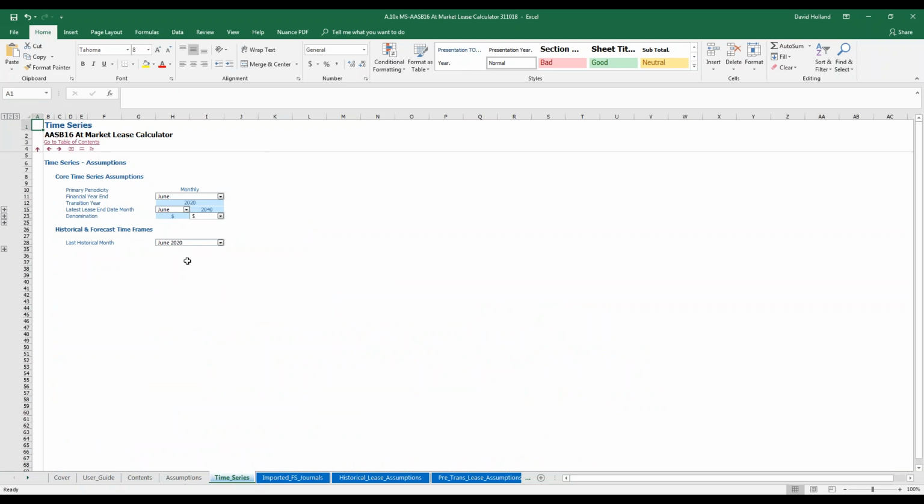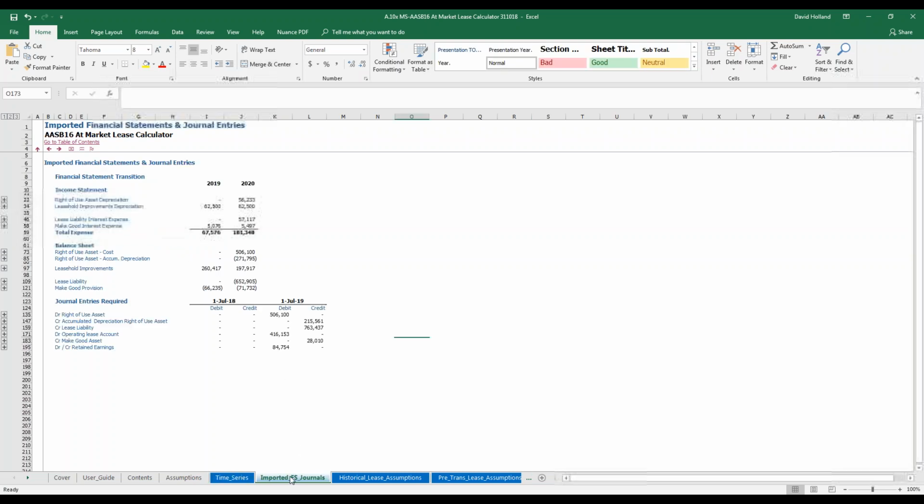establishes the time series. Now in this case, we're doing this for June 2021, which means my last historical month is presumably going to be June 2020, and I transitioned in the 2020 year. Once again, if you've got a December year end or you transition in a different period, you can put in those different dates and different historical months.